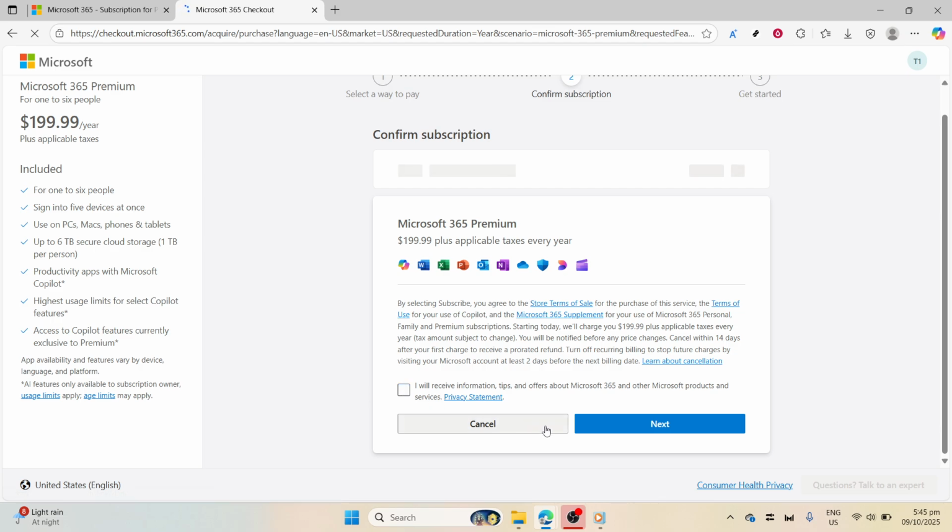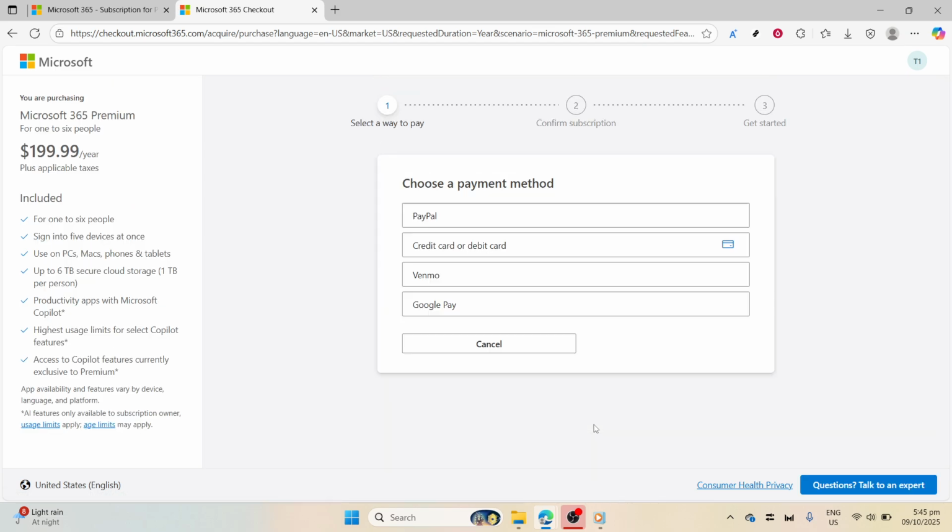Having this account not only gives you access to Microsoft 365, but also to an entire ecosystem of Microsoft services, making it an indispensable tool for both work and personal projects. With your Microsoft account details ready and signed in, you can now proceed to the payment section. Here you'll be asked to enter your payment information.